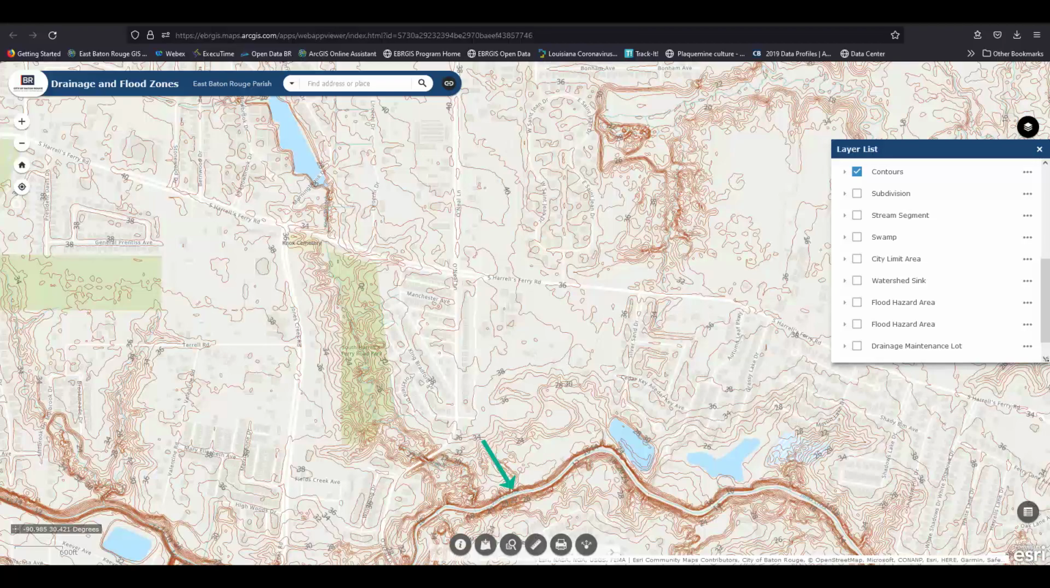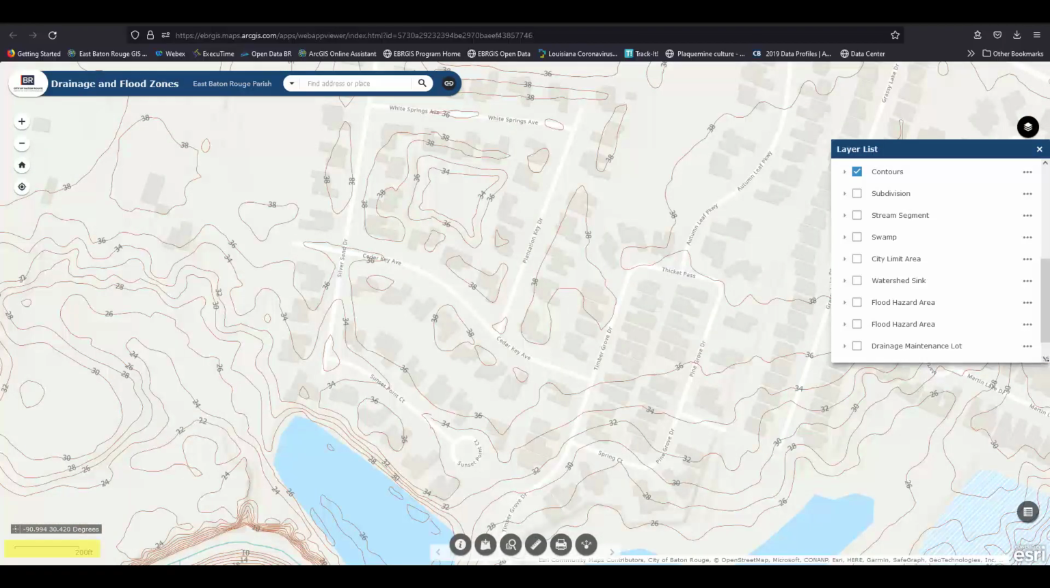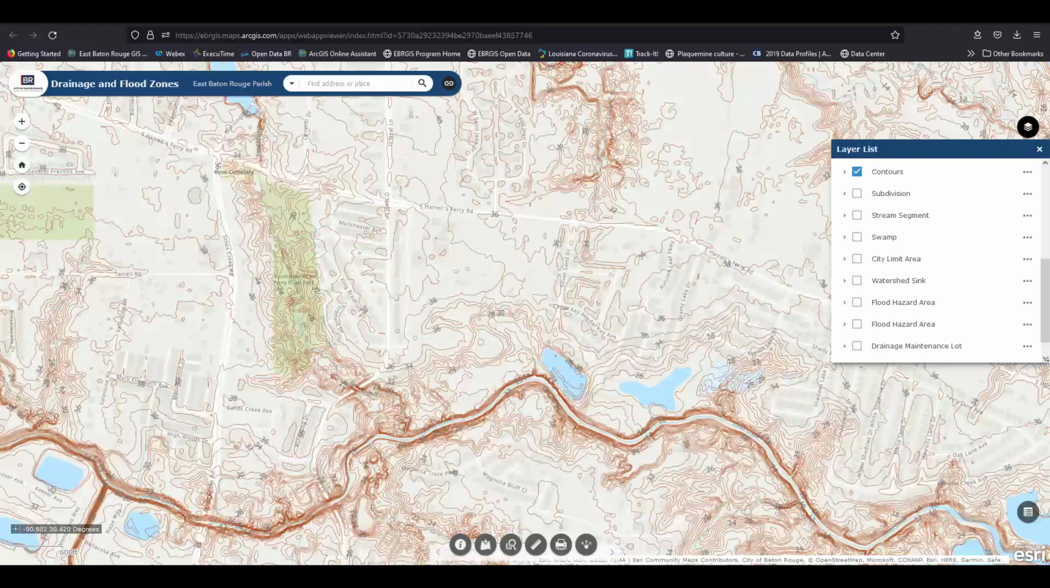Tightly spaced lines indicate a steep slope, commonly found in hills and stream banks. Lines spaced further apart indicate a gentler change in elevation, like you would find in a subdivision development. The map scale in the bottom left corner of the map viewer is useful to understand the distance between the contour lines. Remember that water will always naturally flow from areas of higher elevation to lower elevation.